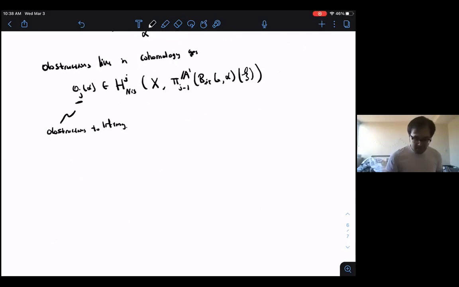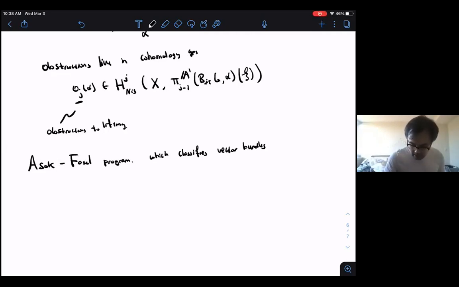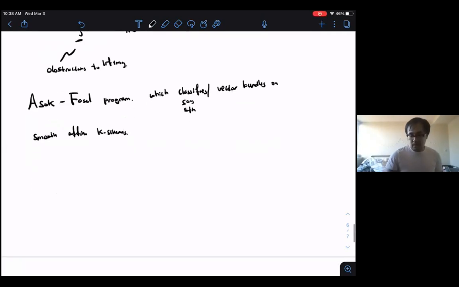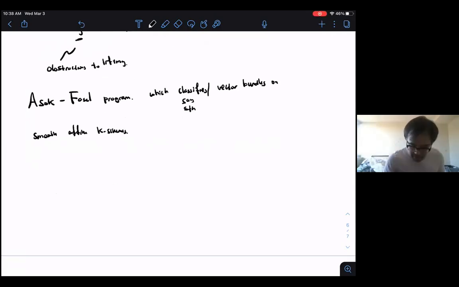So back in the day, I was super into the Asok-Fasel classification of vector bundles. This is the Asok-Fasel program, which classifies, or says something about, vector bundles on smooth affine k-schemes. Okay. So the beginning of this program starts with the following theorem.